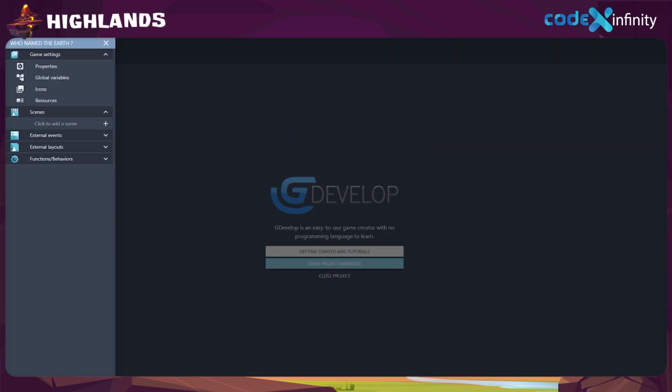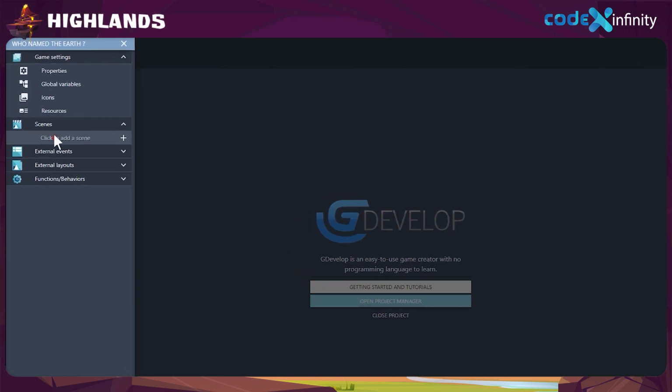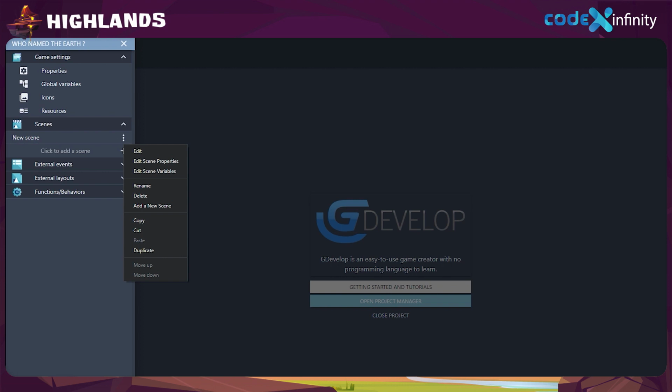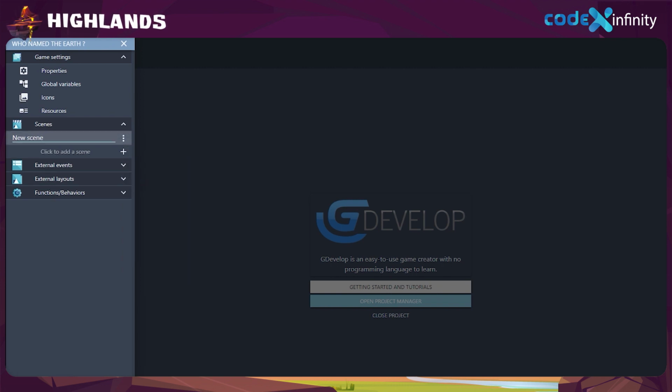Well, the first step to develop any project is to create a game scene, right? To do that, in Game Settings, we can press the Click to add a new scene option. And by selecting the options of a new scene, choose Rename. Name the scene as Animation. Done. Press Enter key. Then click on Animation Scene.